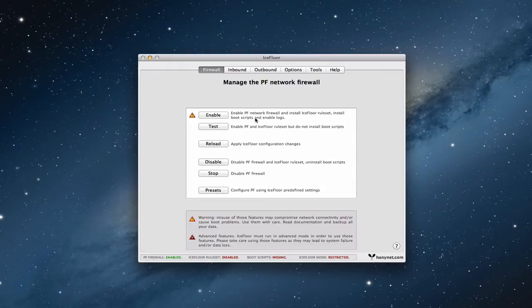And so the reason you would want a test feature is especially if you've got a remote machine that you're logging into or something like that, and you accidentally lock yourself out. The great thing is you're only locked out until your machine restarts. So if you restart your machine, you can get back in.